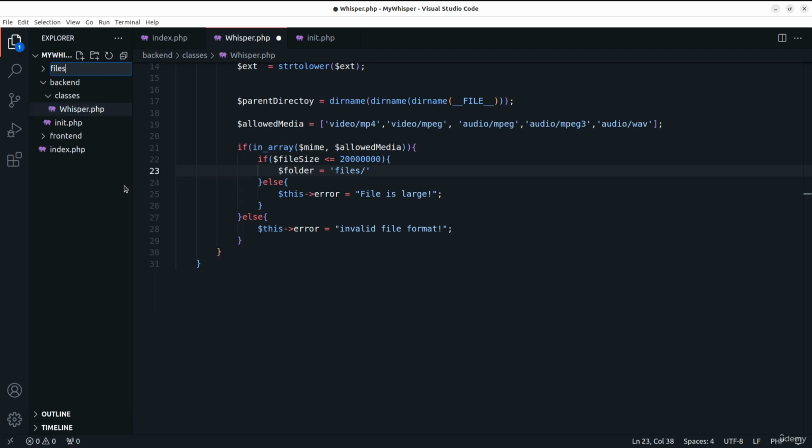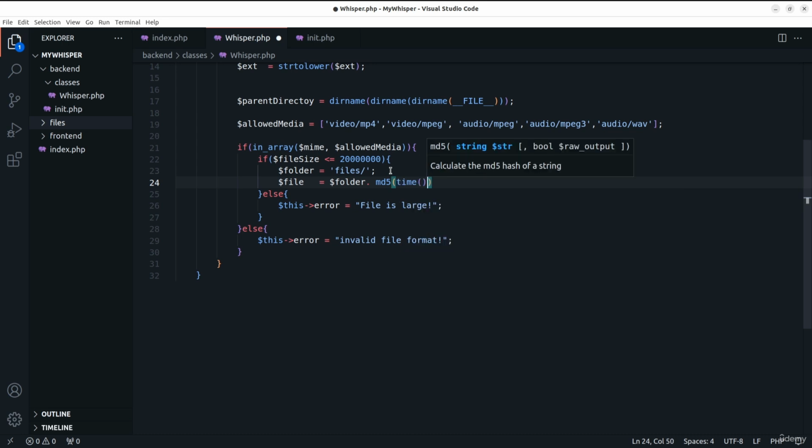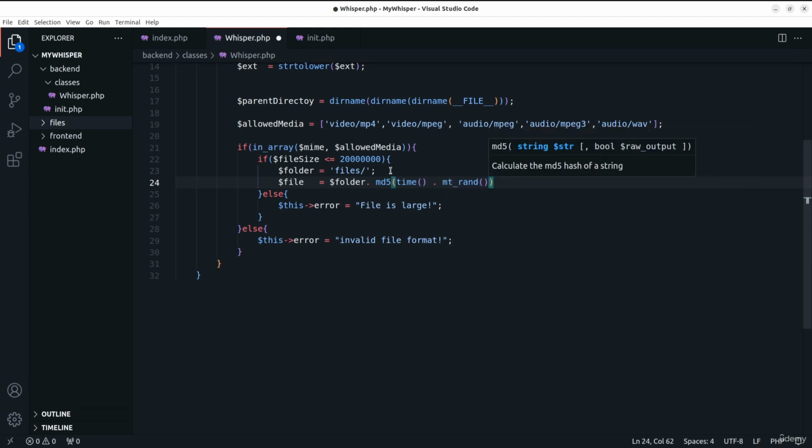So this will be files, where we're going to upload the files. After that we'll say file equal to, now we are going to actually create the file name, and we're going to use the folder name, and again we're going to concatenate an md5 function. I will explain this in a moment. We are actually creating the file name, and inside the md5 function we're going to get the current time using time, and then we're going to concatenate another function, mt_rand, to get the random number of a string.